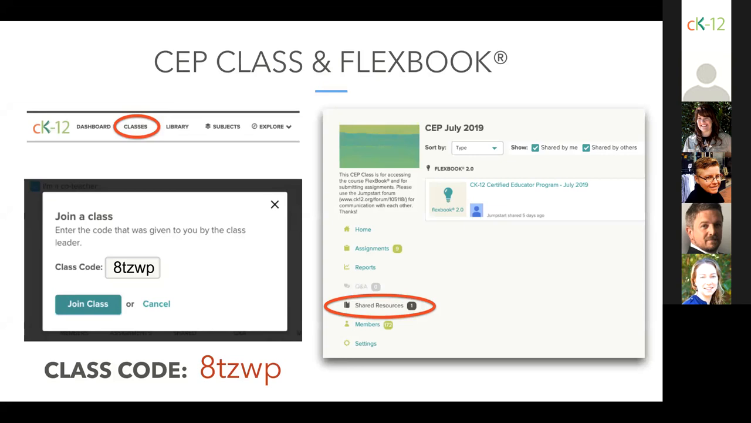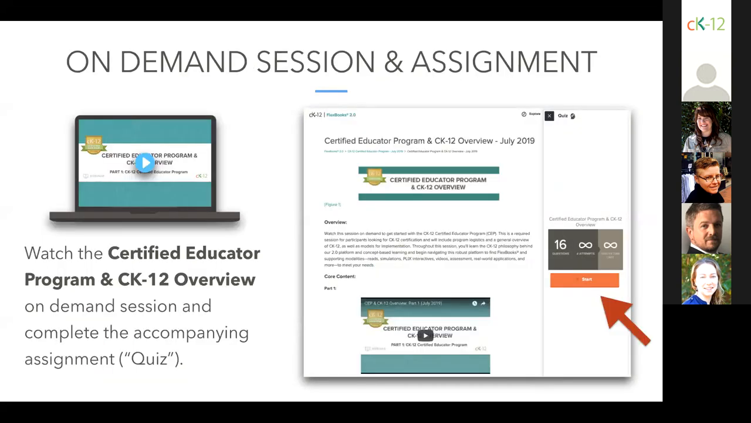Once you are in our class, over to the left side, one of the menu options says shared resources, and that's what you'll select to be able to access our program book. Our FlexBook houses a lot of resources, and it does house all of the assignments. So you will want to navigate there. For instance, that first on-demand session, you could go to that section of the FlexBook using the table of contents. And then once you're there, you'll want to scroll through that page.